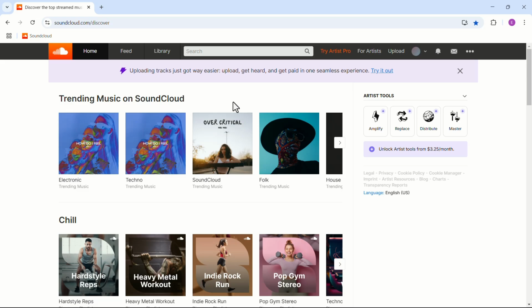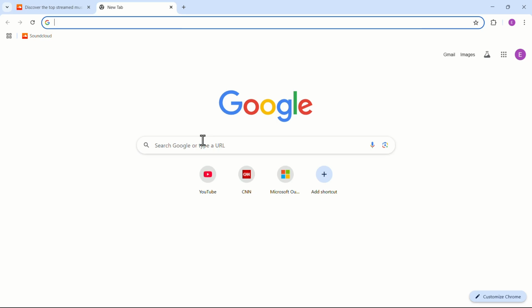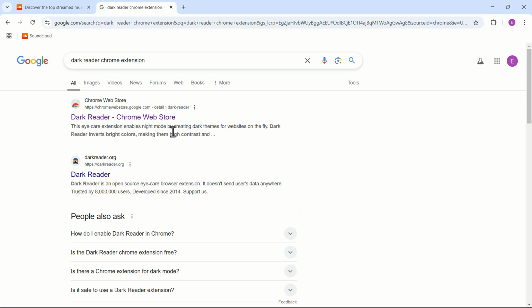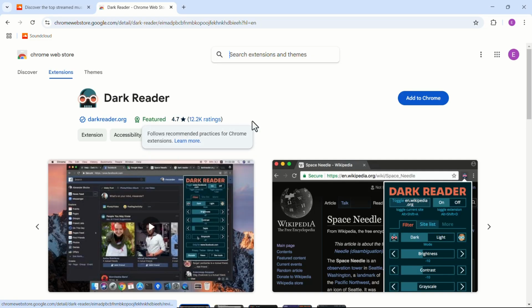As you all know, SoundCloud does not have the option for dark mode, so we have to use an extension for this. Let's open a new window. In the search bar, search for Dark Reader Chrome extension. This is the website that we are looking for. If you cannot find it, don't worry, I will add the link to the description.